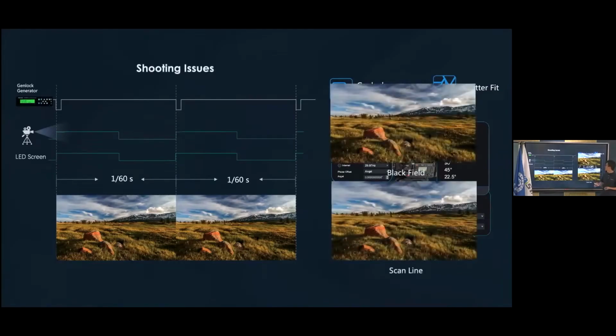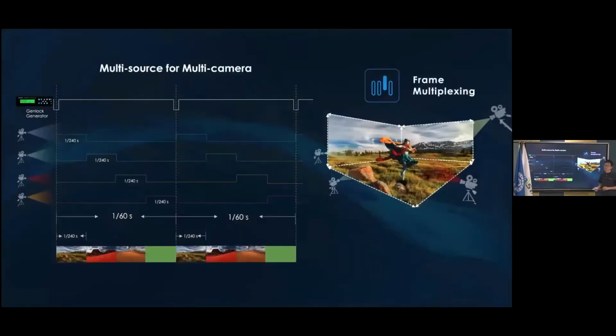So this is with shutter fade and phase offset. You can say the problem of the scan slice and the black field will be gotten rid of from our camera output.